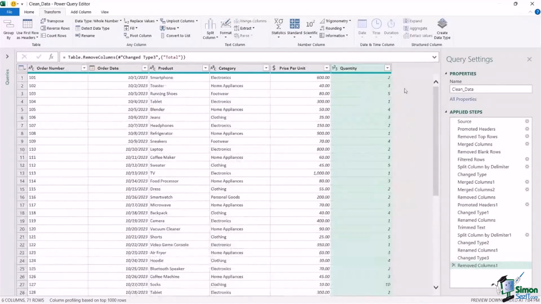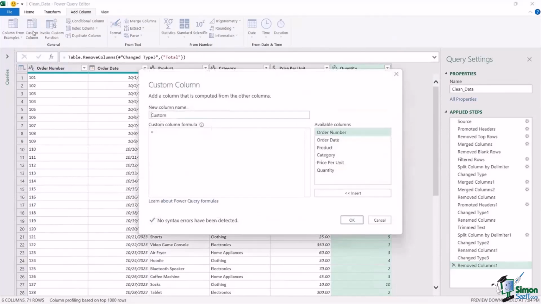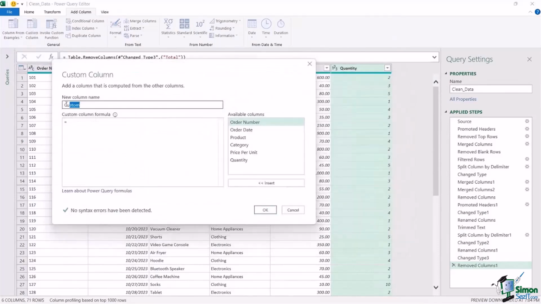What we can do is when we're working in Power Query, we can add a custom column that's going to perform that calculation. So if you're familiar with pivot tables, this is very similar to adding a calculated field. So what we could do here, if we wanted to add total column back in, is go up to the Add Column tab, and in the General group, we can create ourselves a custom column. So we can give our new column a name. I'm going to call it total.